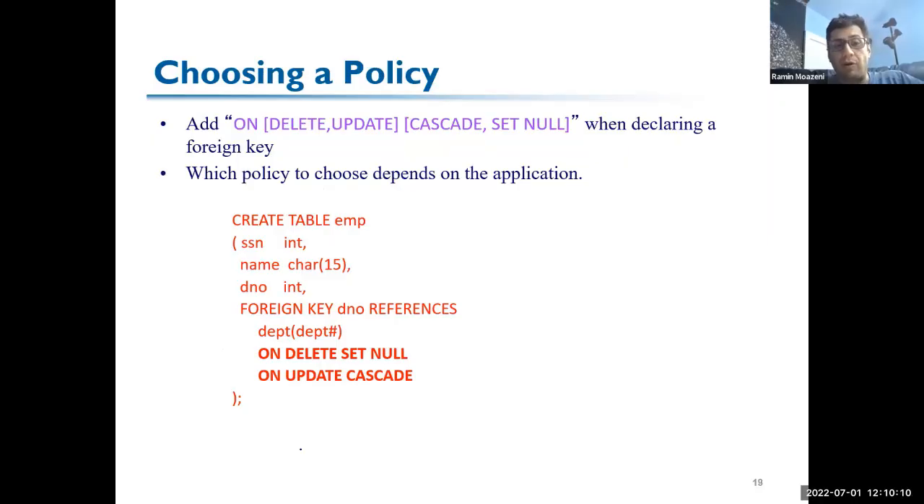Okay, this choosing of the policy is extremely important. So I expect on delete and on update to be defined. Add on delete, on update, cascade, set null, whatever it is when declaring a foreign key. It's extremely important. So I'm creating table employee, SSN int, name char 15, DNO integer. Foreign key, DNO references department number, and then I have my on delete and on update. They must be there when you define your referential integrity constraint or foreign key constraint. If it's not there, you will get a point deduction. If one of them is there, you will get point deduction.